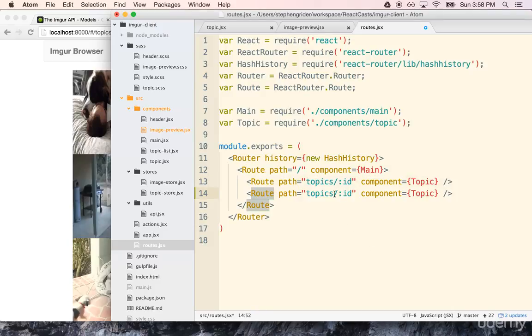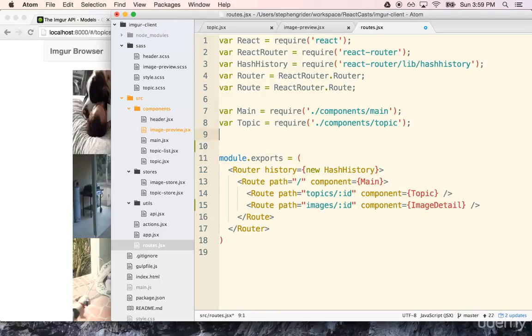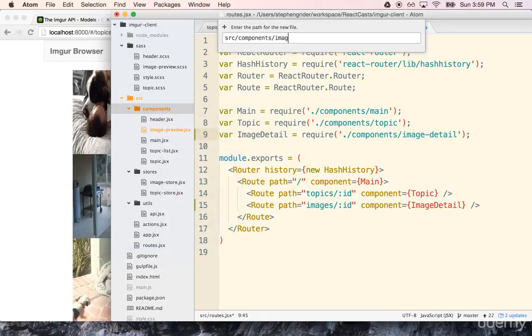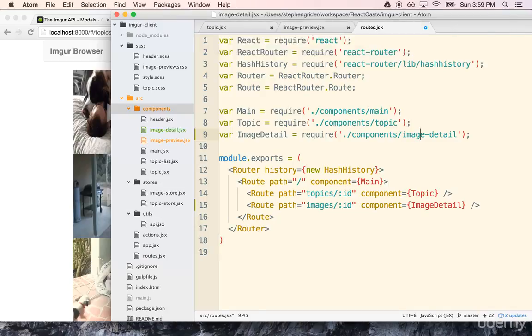So we'll add another route here, and we'll say whenever a user visits images/ID, we want to render the component image detail. And we haven't made this component yet, but we will in just a second. So we'll import that now. If you save this file right now, it will of course give you an error, so don't worry about that. So we'll just say image detail, and then we'll immediately create our image detail.jsx.